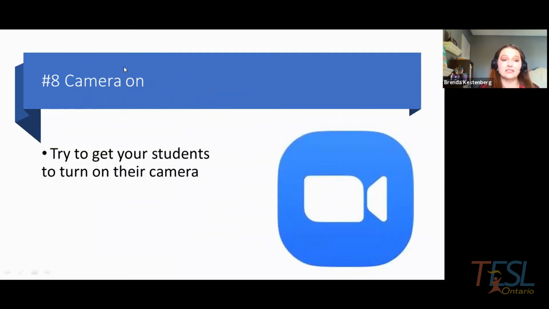Number 8, camera on. So try to get your students to turn on their camera. If everyone has their camera on, you will know they're physically present and more likely to be engaged in the lesson. Seeing people on camera gives you visual clues in case there's a problem.